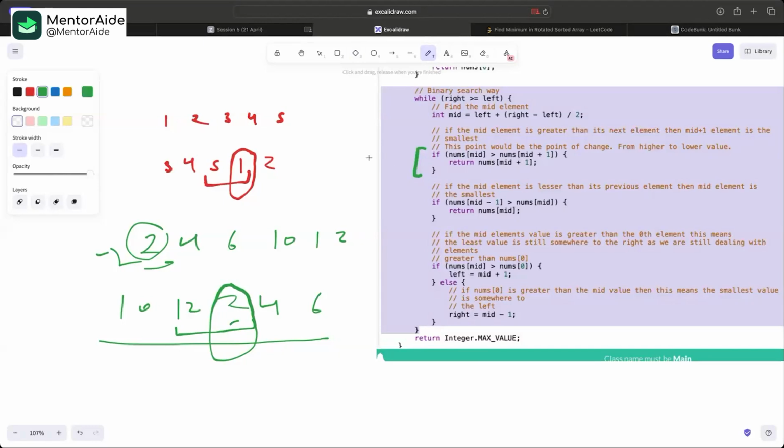What does that mean? If we are seeing a decreasing format, let's say mid is 5 and mid plus 1 is 1. But what I'm talking about are the values. The mid value is 5 and the mid plus 1 value is what? 1. So this condition is true. So that's why they returned this nums mid plus 1.